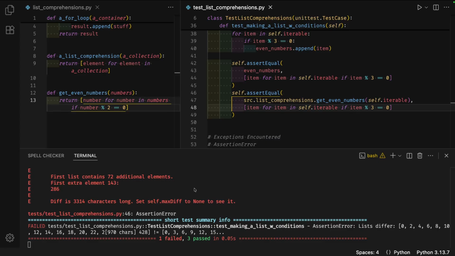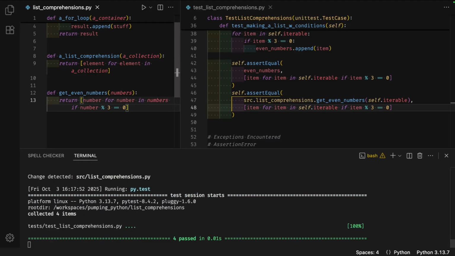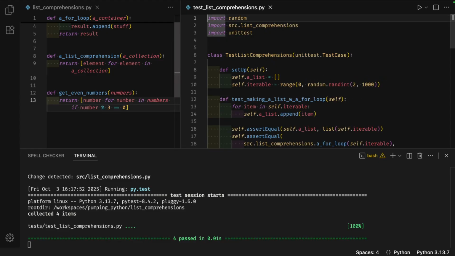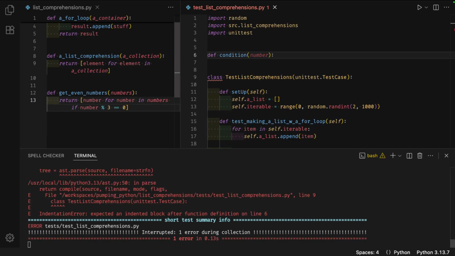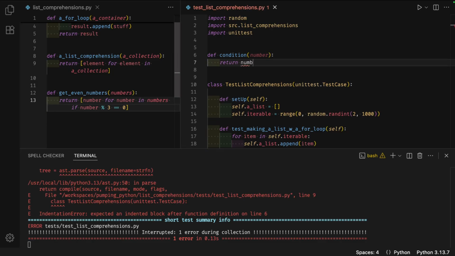The terminal shows AssertionError. Change 2 to 3 in the solution. The test passes. I will add a function to remove the duplication. Enter 3 times after import unittest. def condition(number): colon at the end. Return number % 3 == 0.